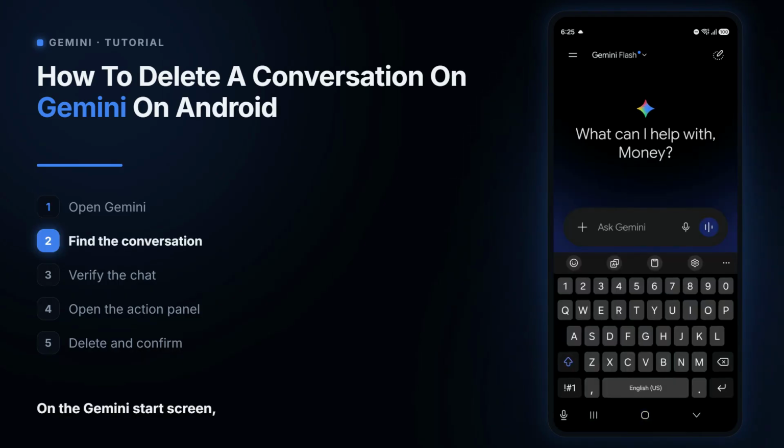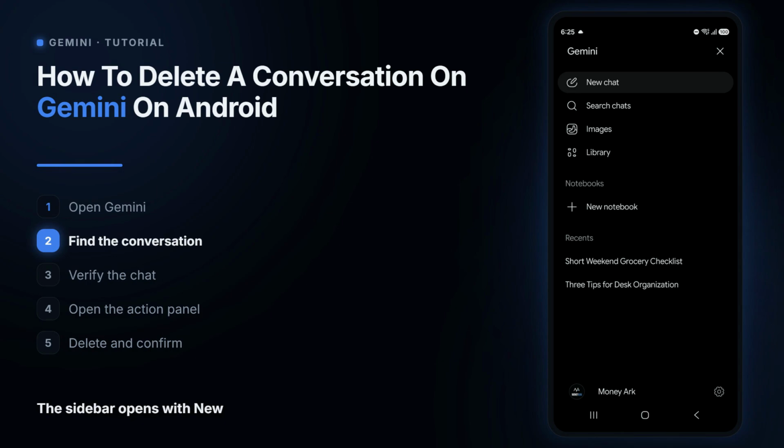On the Gemini start screen, look at the upper left corner and tap Menu, shown as 3 horizontal lines. The sidebar opens with New Chat, Search Chats, Images, Library, and a Recents section. Under Recents, find the exact conversation you want to remove. My example is called Short Weekend Grocery Checklist.